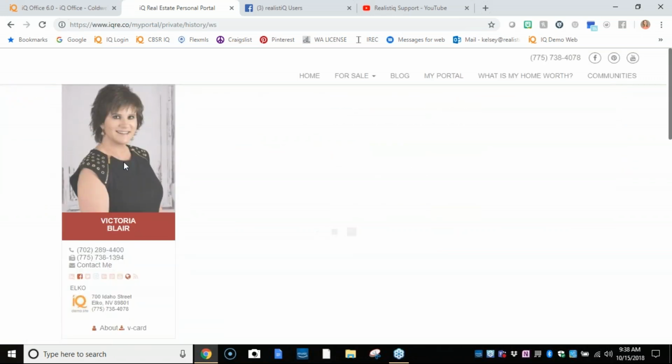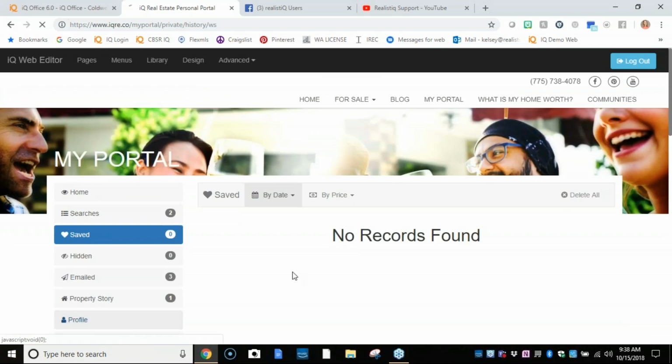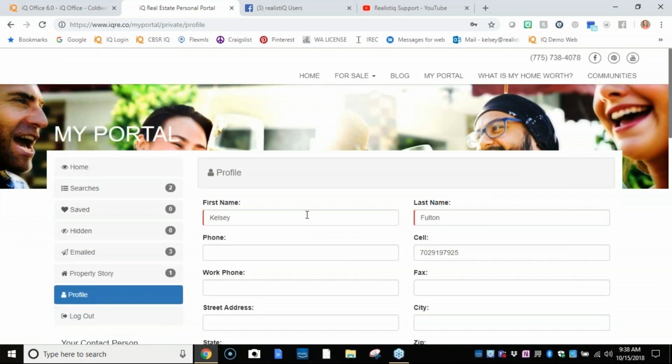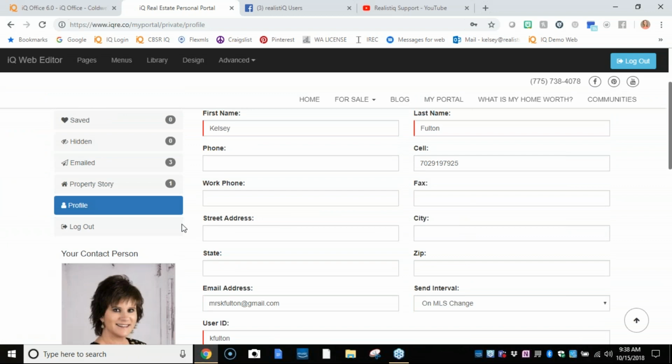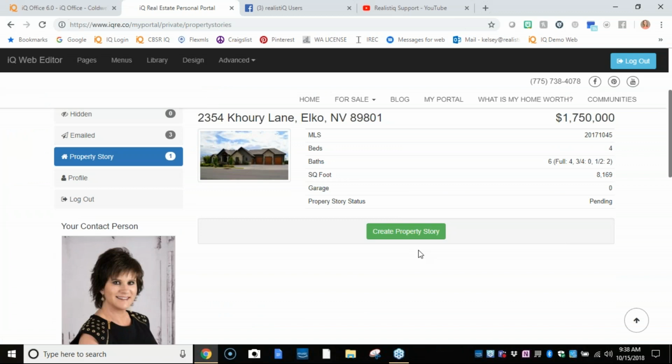It's pretty slick. It shows your photo and your information next to them. They can also go in and change their information here. They also can add stories about their property, their listing. They can say, hey, I want to add an emotional story, because my description of my property is nuts and bolts, which it should be, but I want to add information.